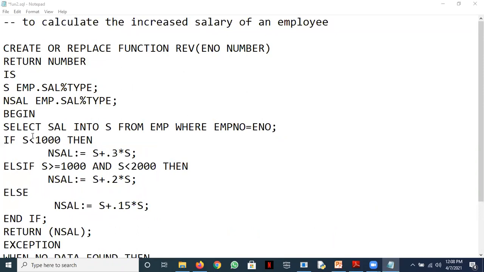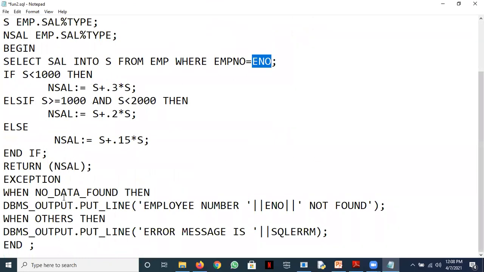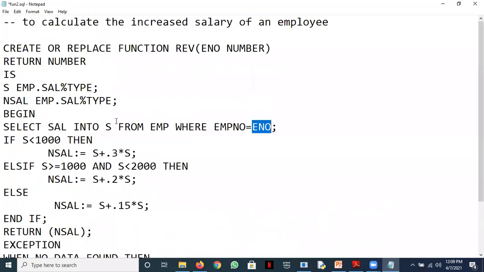Obviously we are using a select into statement, so usually when we are taking a primary key here, it would either give us a single row or 0 rows. So I'm checking it with when no_data_found. There could be a scenario also where the employee is not having any salary. So I'll ask you how to manage that with this. Kindly have a good look at this function.